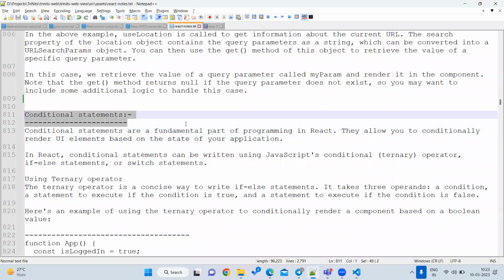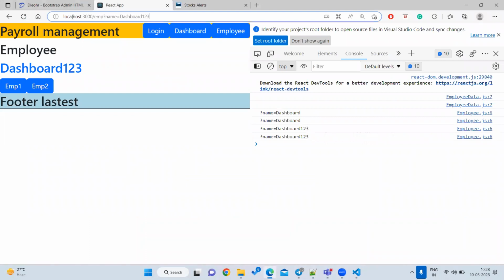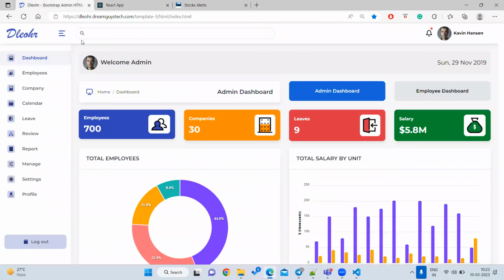Now we will discuss conditional statements. Whenever we want to print normal things like card 1, card 2, card 3, we directly write it like this. But sometimes we want to write some conditions. For example, I'll open this website. Suppose this is our demo website, right?